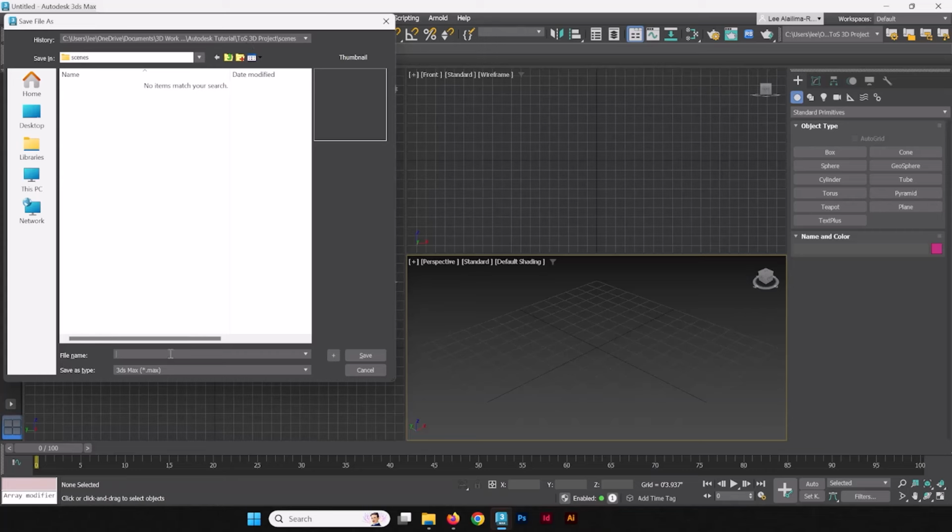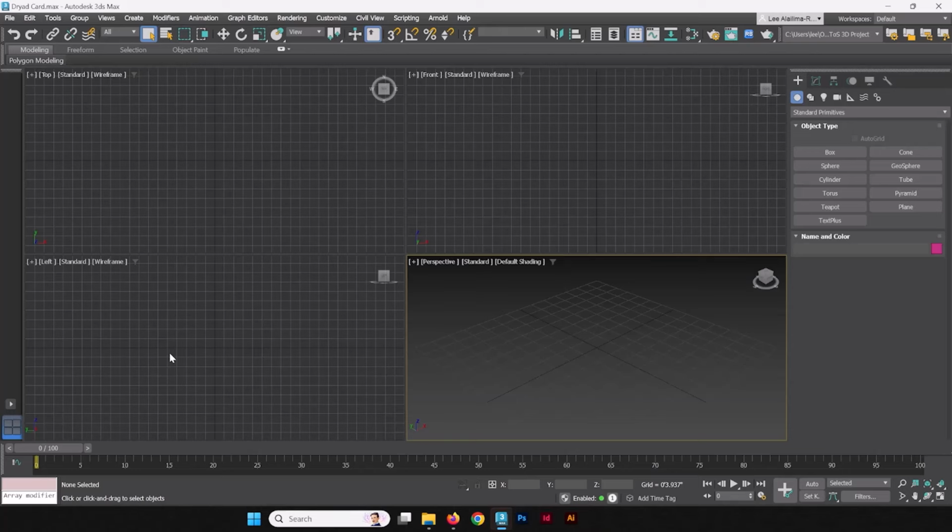We're going to be making the Dryad reference card. So let's call this scene the Dryad card. So now that we have a scene saved, this file now has the auto backup running and everything. You're ready to go, ready to start making things.